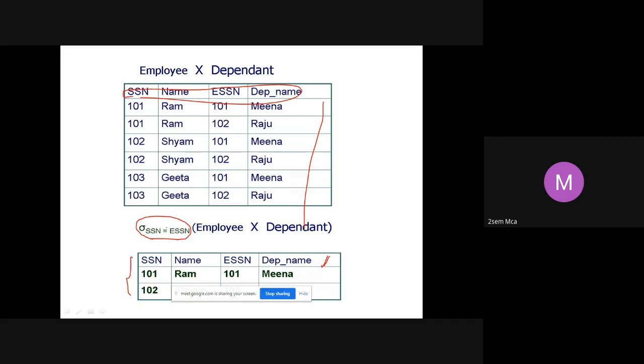That is why I took up this example. The first operation is just a Cartesian product, no condition, nothing, so all possible combinations will come. Whereas the second one is a join operation. All the attributes will come, but all the tuples will not come. Only the tuples where the condition is satisfied will come.